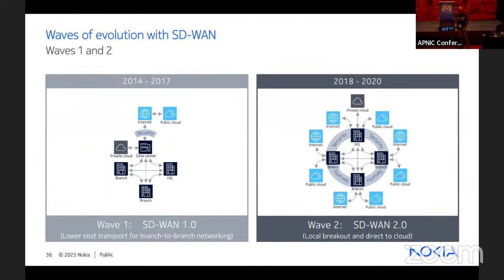So local breakout as in, if you're using the internet as an underlay anyway, you should be able to allow your branch site to go directly to the internet instead of going through the hub site. So we built in some capabilities to do that in a secure manner, because that was the thing, right? It's not hard to have breakout to the internet, but can we do it in a secure manner? So that sort of came about as a second wave.